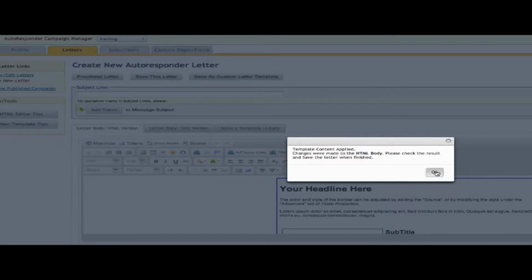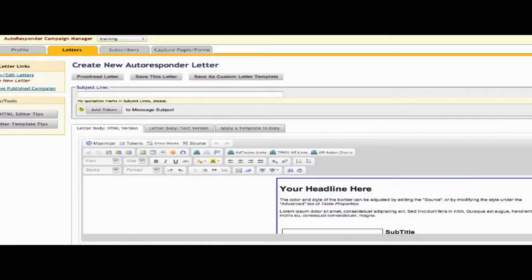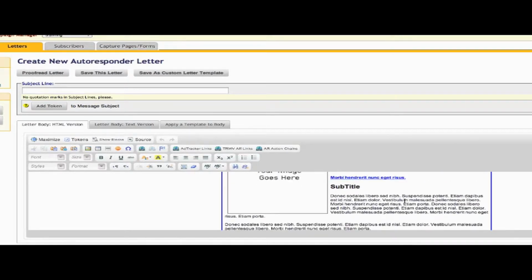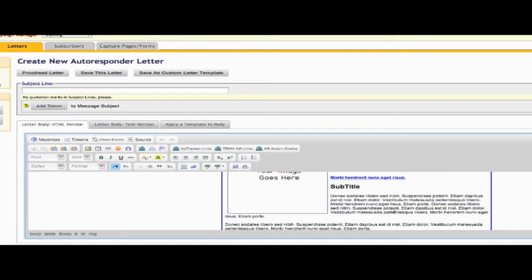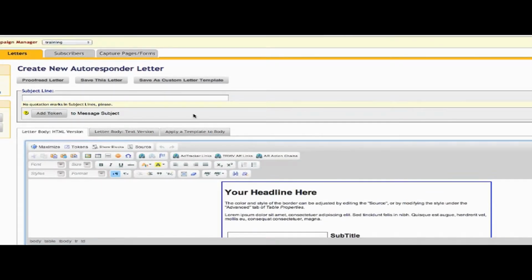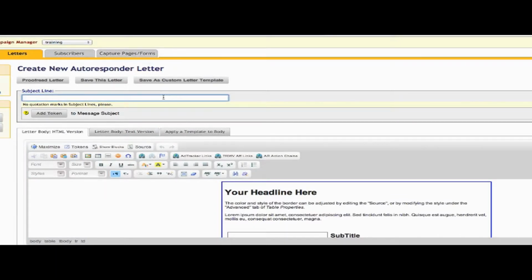And what you'll see here is your autoresponder manager is already set up with that information. You've got the border, you see an image here, we've got some text here that's really just a placeholder. You'll replace that text with your own text. Okay? Make sure, of course, before you save your letter here that you include your subject line.